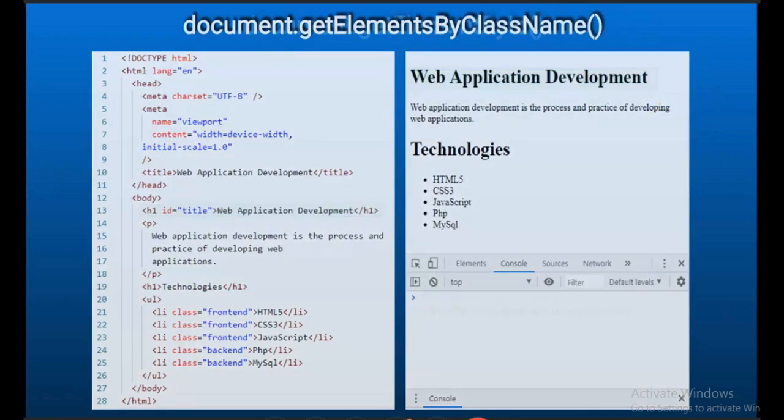For that, I will give the command document.getElementsByClassName front end. You can observe one fact that in the previous case, that was document.getElementById. Here we are using class name to access elements.